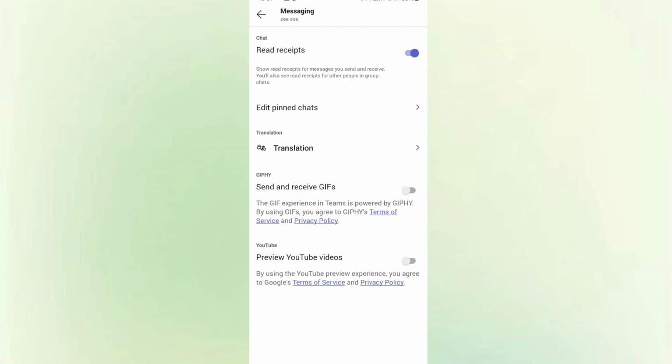Simply tap the toggle to turn it off. It should no longer be blue or highlighted. Once turned off, one, other people won't see if you've read their messages. Two, you also won't see if others have read yours. Three, this applies across all devices using the same Skype account. And that's it. You've successfully disabled read receipts on Skype, giving you more control over your privacy.